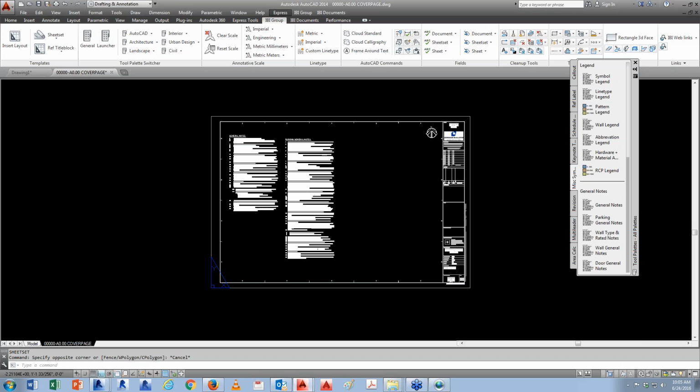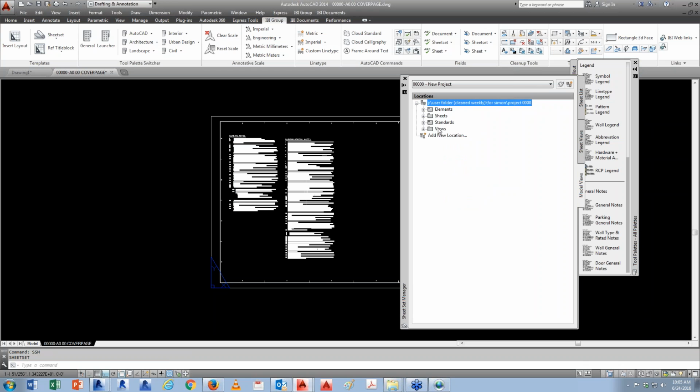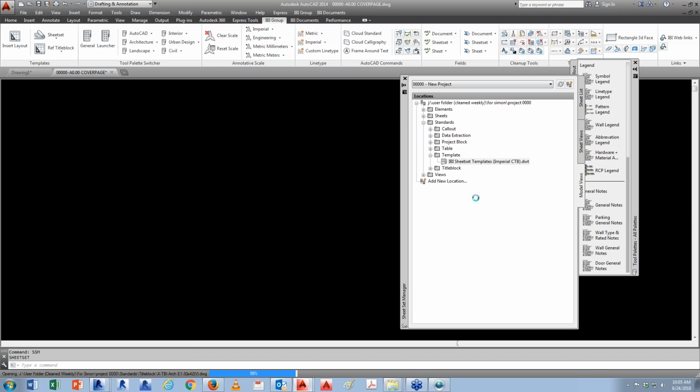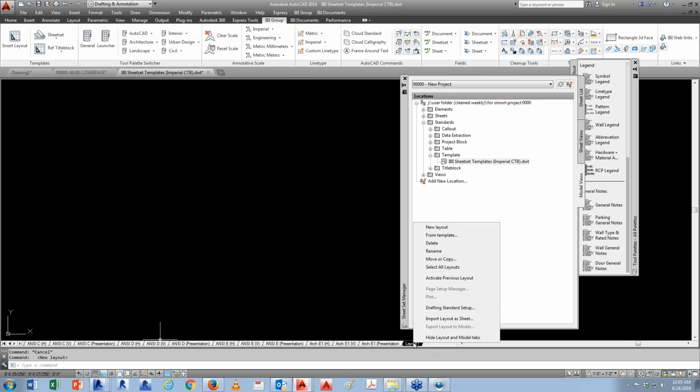The next thing you want to do is go to Sheetset Manager. And what you want to do is go to Model Views and open up that template again. So I'm just going to open up my template. And then the next thing you want to do is right click and say New Layout. And right click on this, rename it, and call it, let's say, new title block.